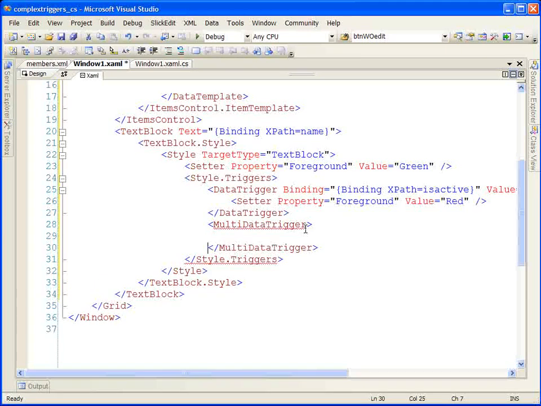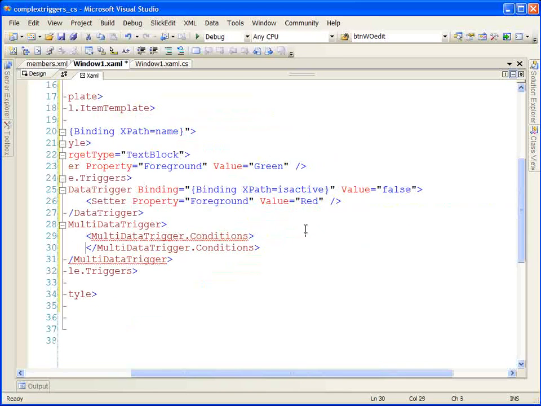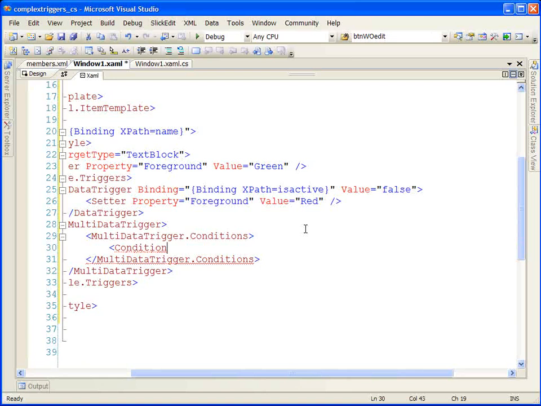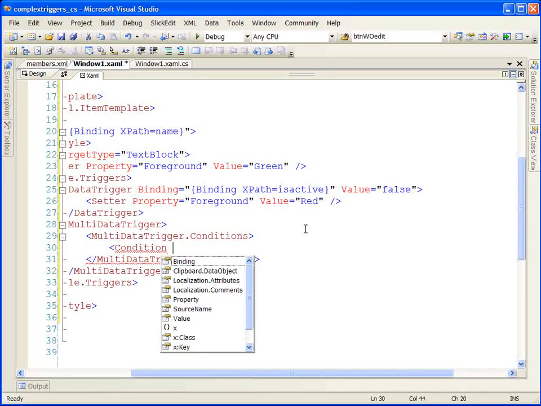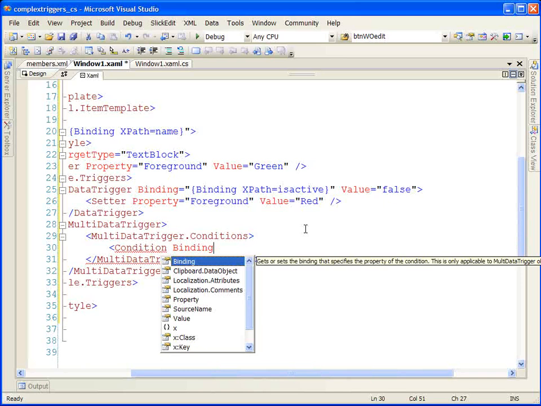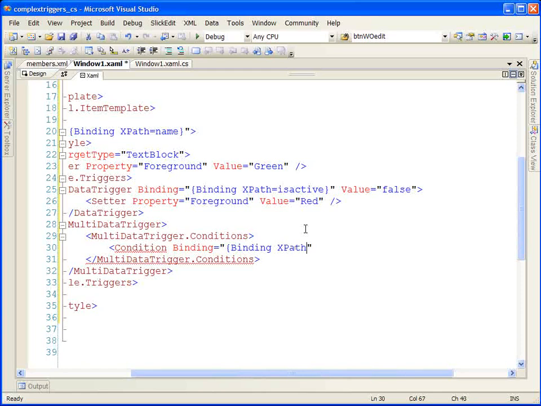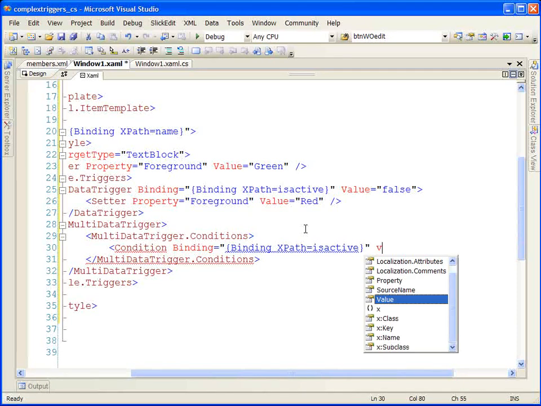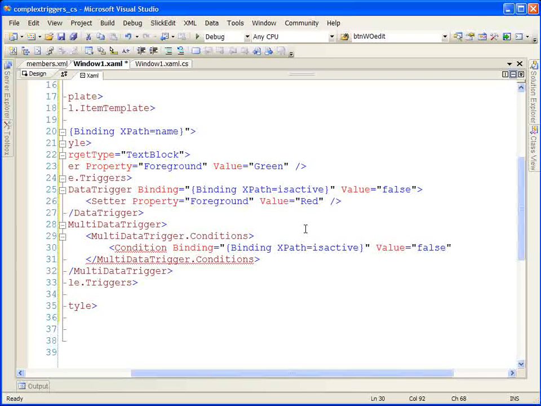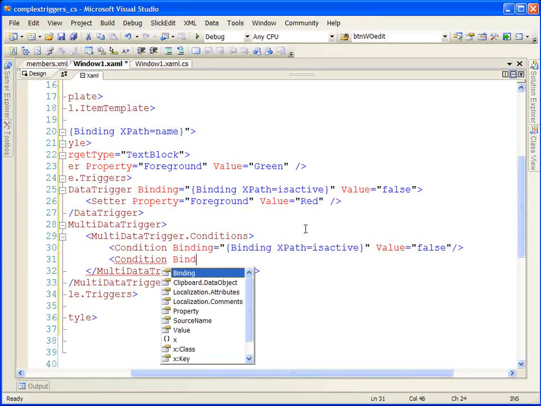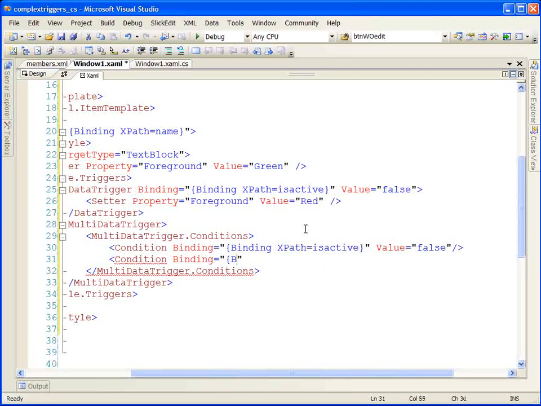So we'll do a multi-data trigger, and that multi-data trigger has a set of conditions. So we'll create a condition block, and then we've got one or more conditions. In this case, since this is a data trigger, we're going to use the binding, and we'll say our binding is to XPath is active, and that value is false. Then we've got another condition, and remember, since this is a multi-data trigger, this effectively acts like an AND. So both of these conditions have to be true in order for our setter in our multi-data trigger to be fired. So we'll also look in here, and we're going to look at the name.